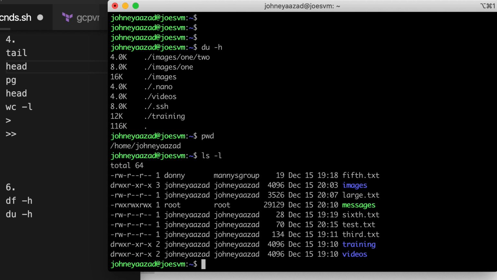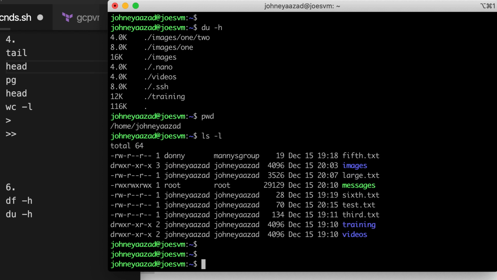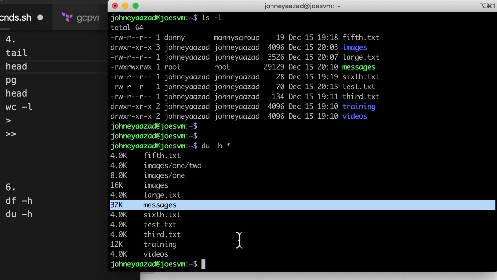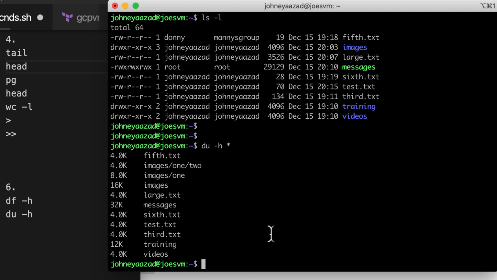I thought I created a large file. Okay, it's just showing the contents of the directories, sizes of the directories. So we're going to do du -h star, and then the messages file is 32 KB. The videos folder is 4 kilobytes, and the large.txt file that I have is just 4 kilobytes. So this is how you get the size of the files that you have in your folder.